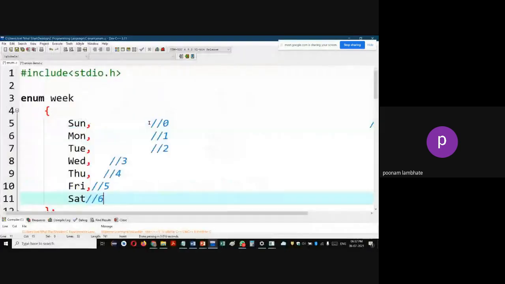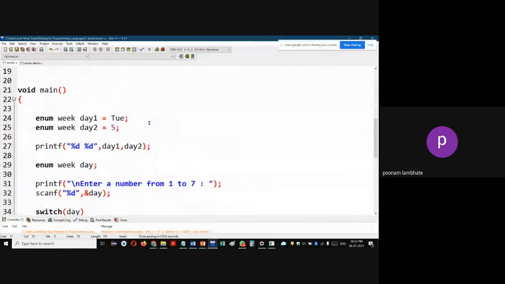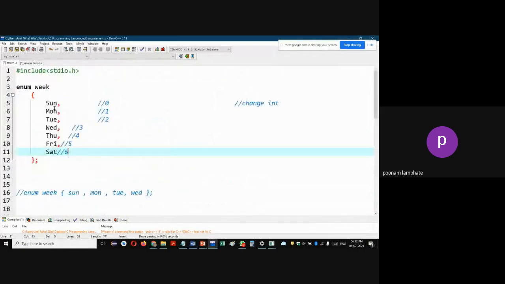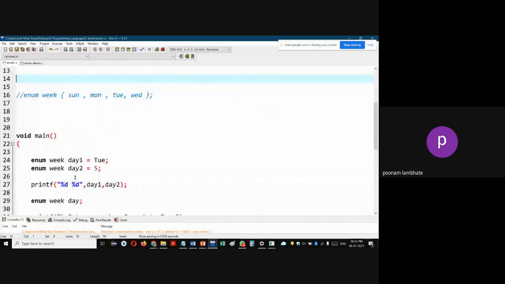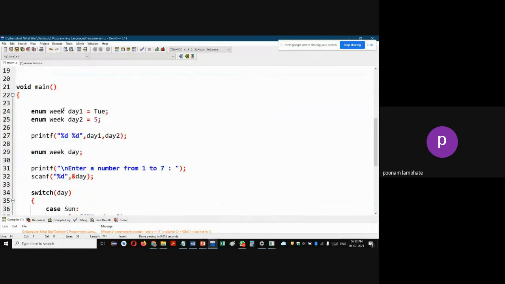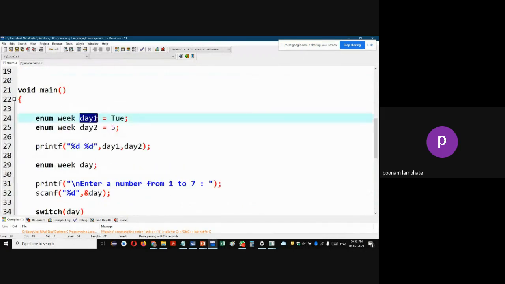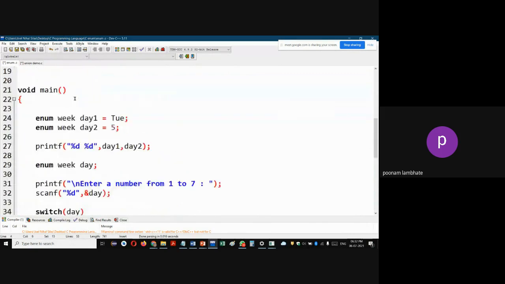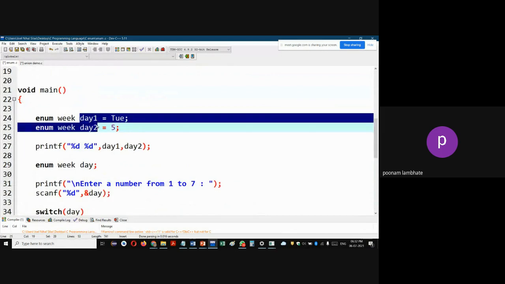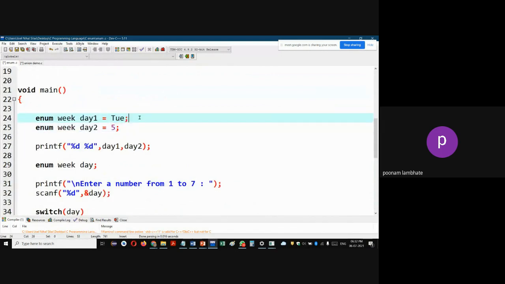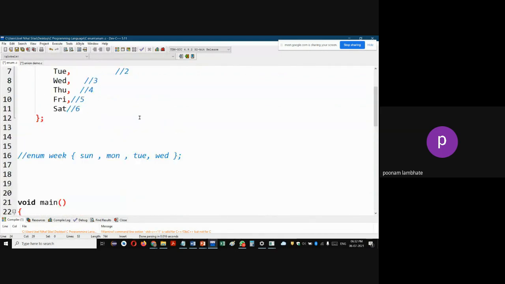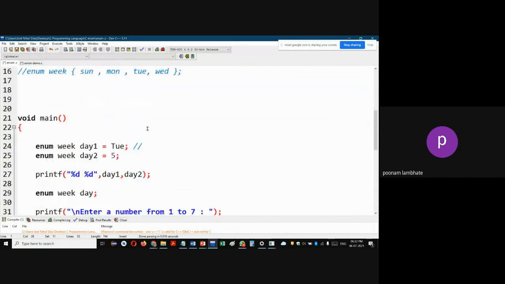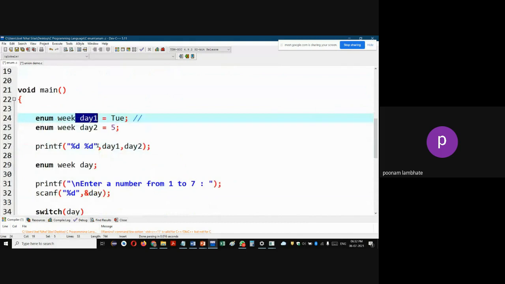Now quickly we'll see one program. You have an enum over here, Sunday, Monday, Tuesday to Saturday. And then I have a variable day1 of the week enum. This enum name is what? Week. I have created a variable of that enum, day1 and day2 also. Day1 equal to TUE. Now TUE stands for which constant? 2. So when I print the value of day1, I'll get the value 2.